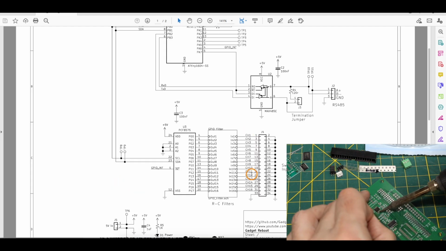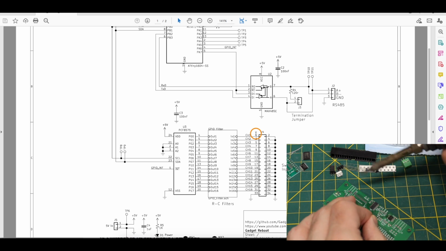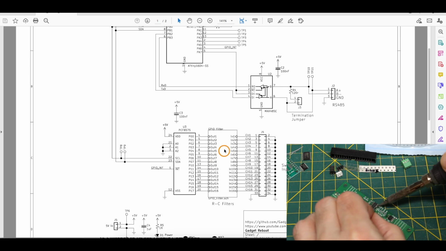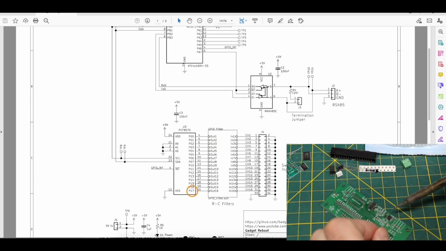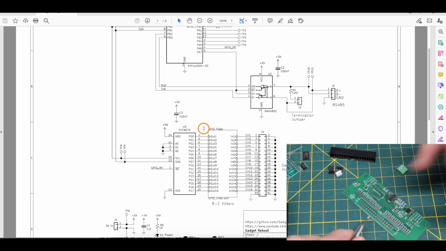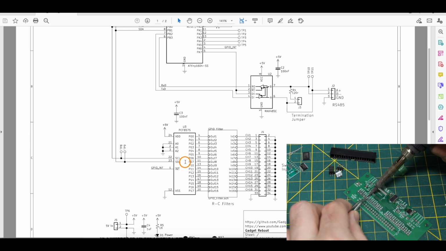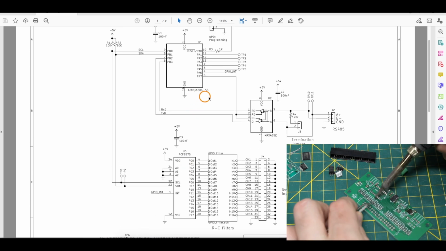So up to 16 buttons can be connected along with a ground so that when the button is pressed, it brings this input to ground, goes through these RC filters, and it goes to a 16-channel GPIO expander, a PCF8575 that has an I2C bus going to an ATtiny chip.